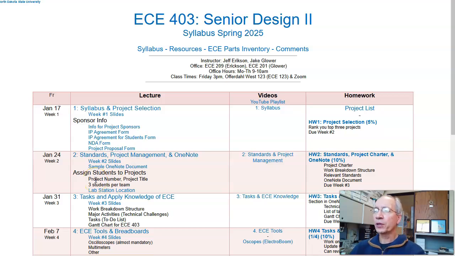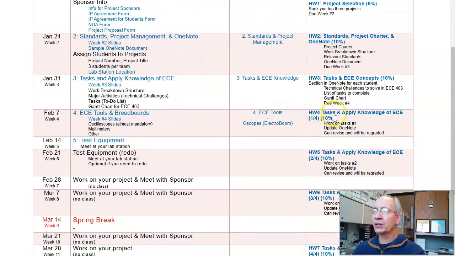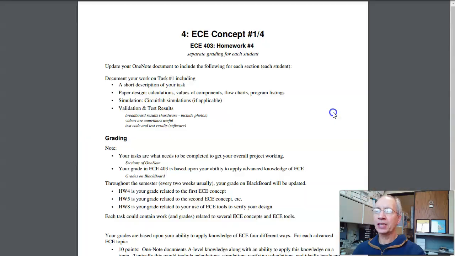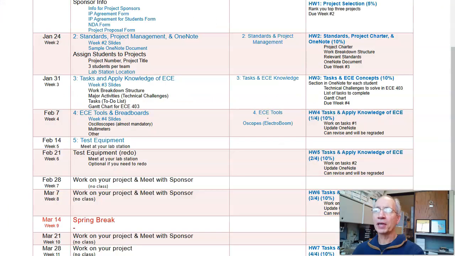Homework set number 4, actually homework sets 4, 5, 6, and 7 are all pretty similar. To get access to it, go to Senior Design ECE 403 on Bison Academy. Scroll down to homework set number 4, and there's the handout. Now in homework sets 4, 5, 6, and 7, let's back up.